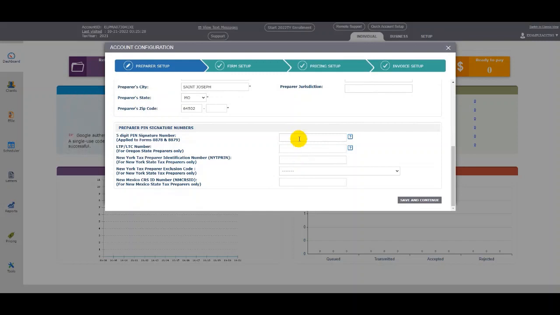Now the first box here is for the 5-digit PIN signature for the form 8878 and 8879. And by completing this box here, it prevents you from repeatedly having to enter your PIN. It just would automatically apply it to those forms each and every time. And then down below, if any of these numbers or these PINs are applicable to you, you would want to go ahead and enter those. And once you've entered all the required information, you're going to click on Save and Continue.